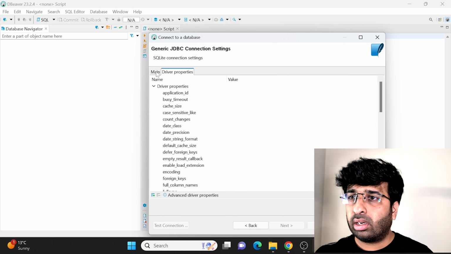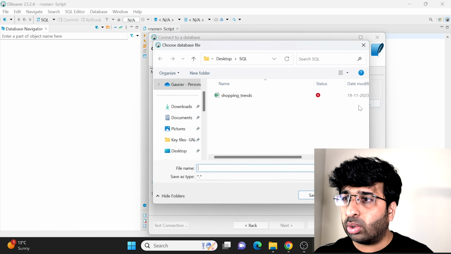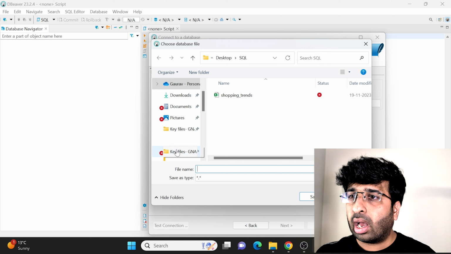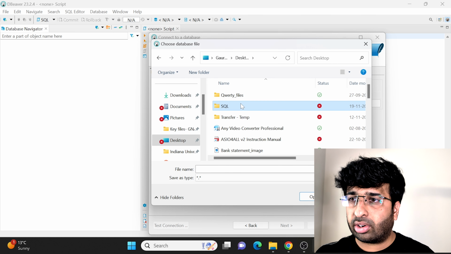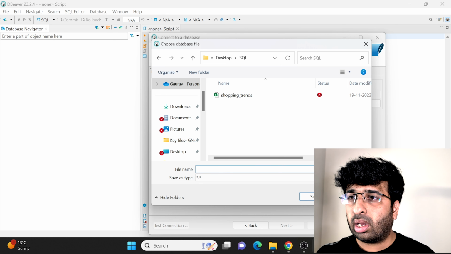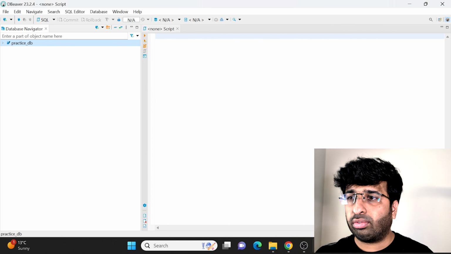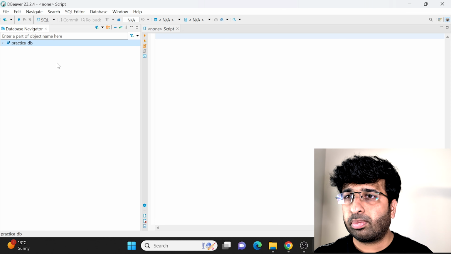I have everything. Now go back to main and click on Create New Database File and locate the directory where you want to create the database. For this one, I'm going to name it as PracticeDB and click Save. Then you can click on Finish. Now you see the PracticeDB shown here.